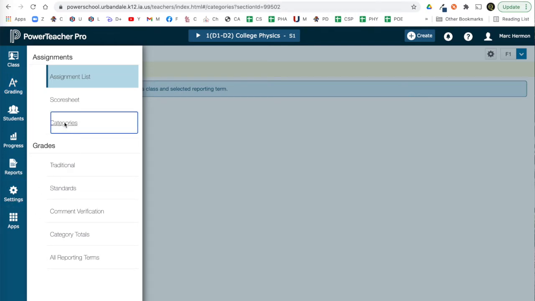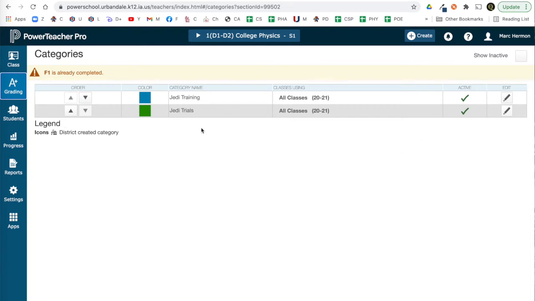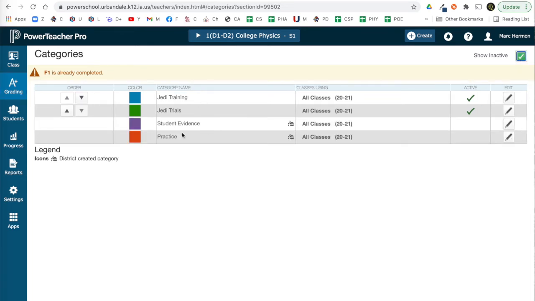But you're going to click on your categories, and if you look at your categories here, now if I click on show inactive, there's several ones in here. So these little school buildings means they're district put in, like you didn't put them in. But you might have other ones in here that you don't use anymore, you don't want to use anymore.